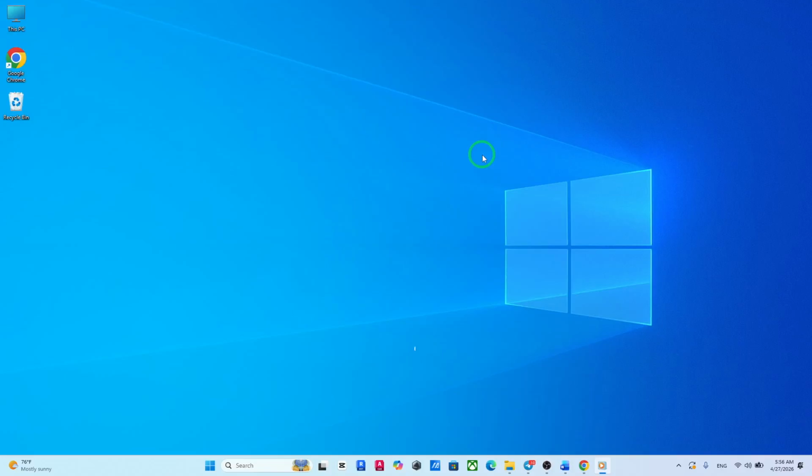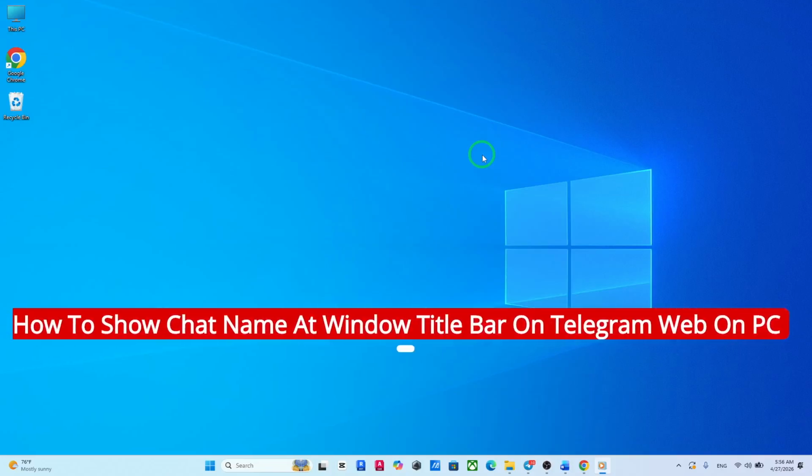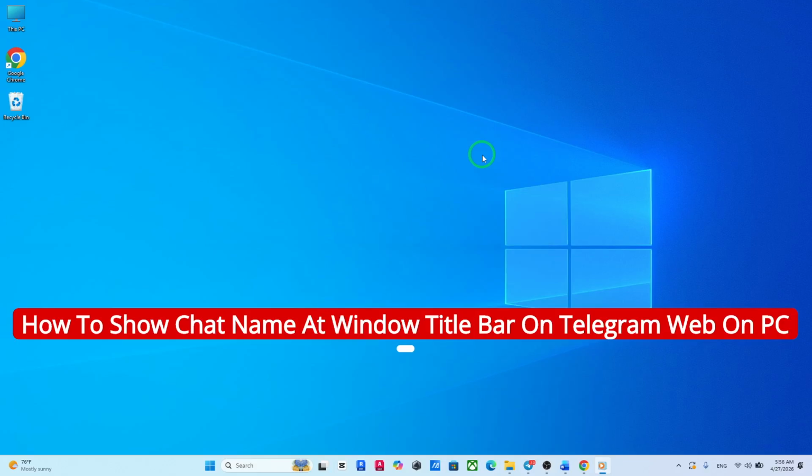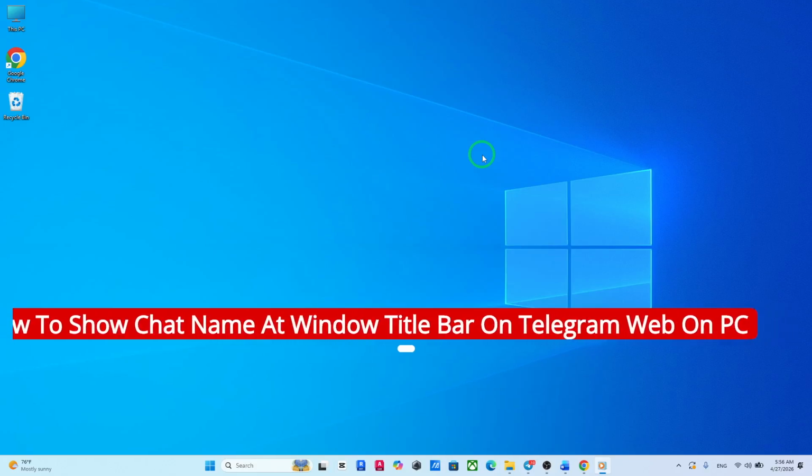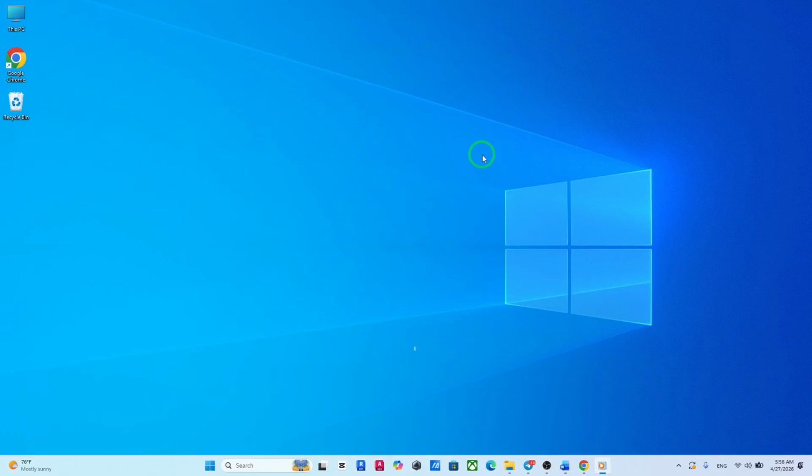Welcome! In today's quick guide, I'll show how to display the chat name in the window title bar on Telegram Web using your PC. This is a simple but really useful feature, especially if you often switch between multiple chats and want to stay organized without confusion.